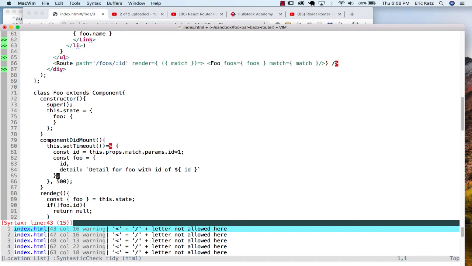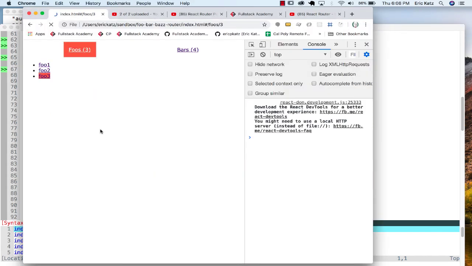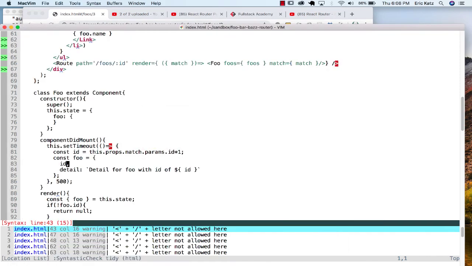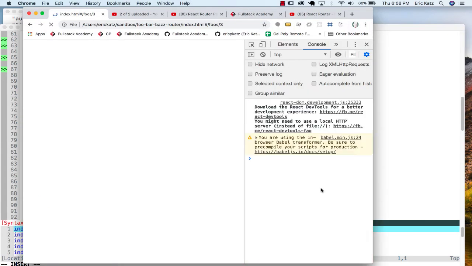And again, nothing's going to happen here. This shouldn't end up breaking anything. Let's just see if it doesn't. And again, this setTimeout. That's right, it's not this.setTimeout, it's window.setTimeout, which is just a global object. Again, nothing's going to change here.